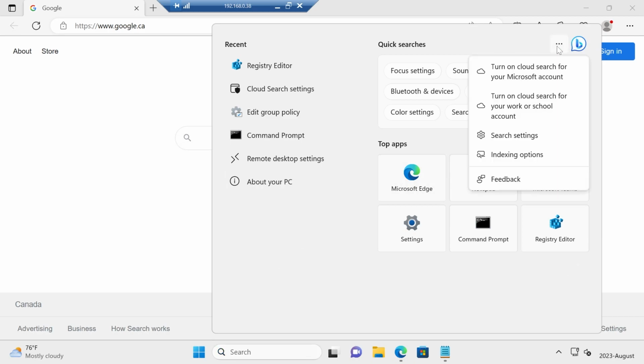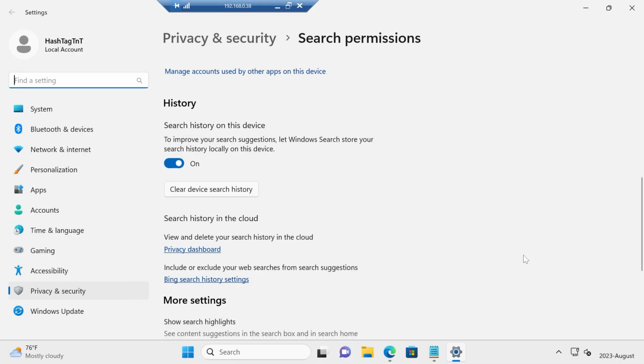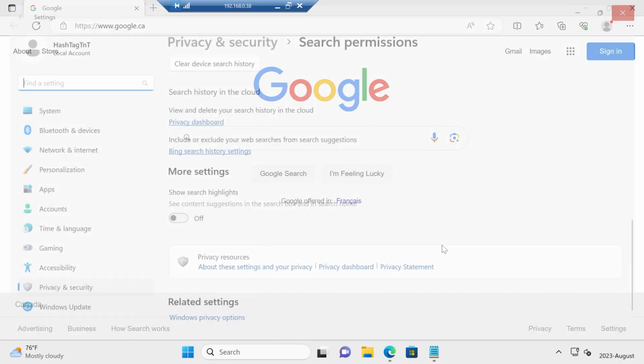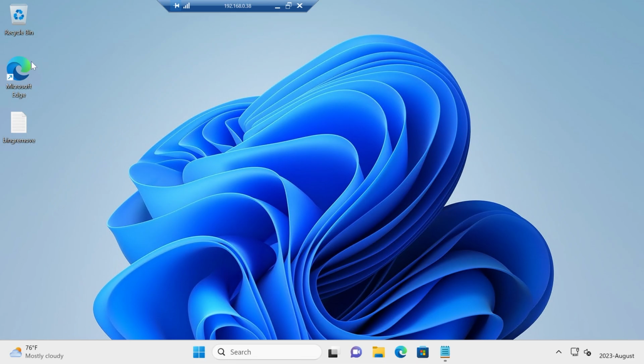So again, I have this disabled here. You can also modify your search settings from there itself instead of typing and looking for it. But that's how you would do it, guys. That's how you will remove Bing from your Edge browser and from your search bar as well.